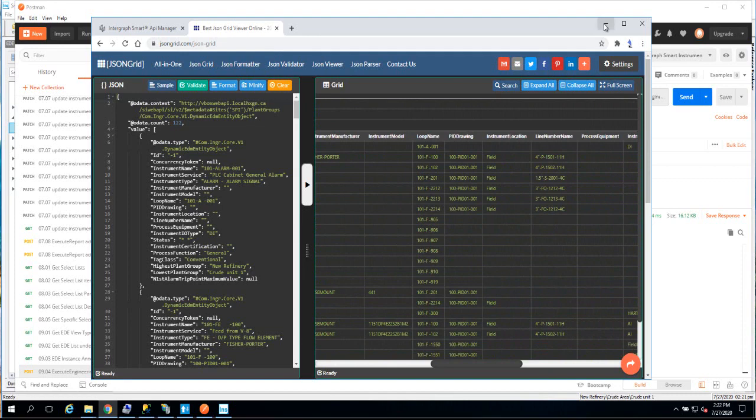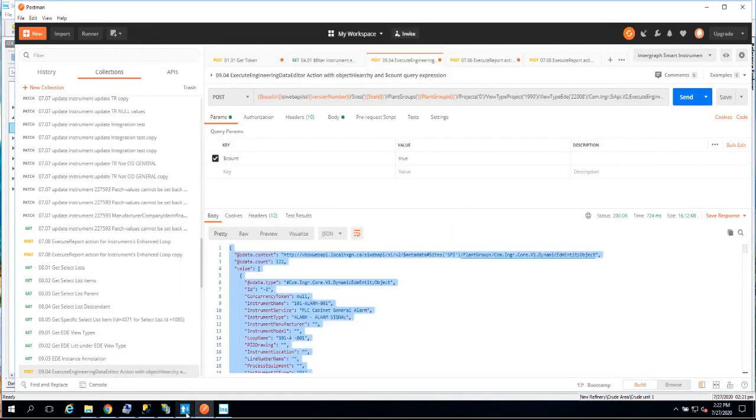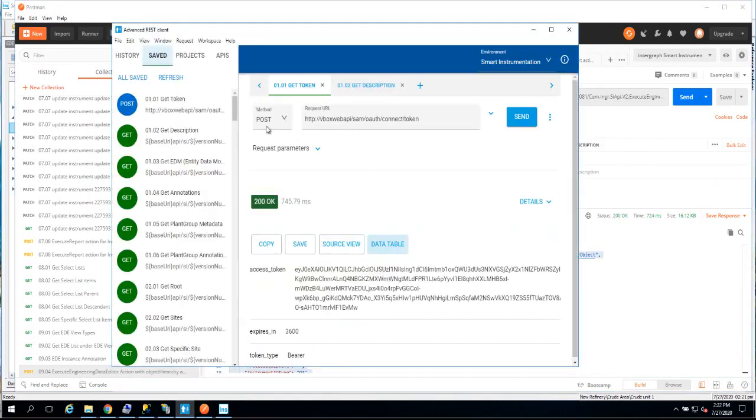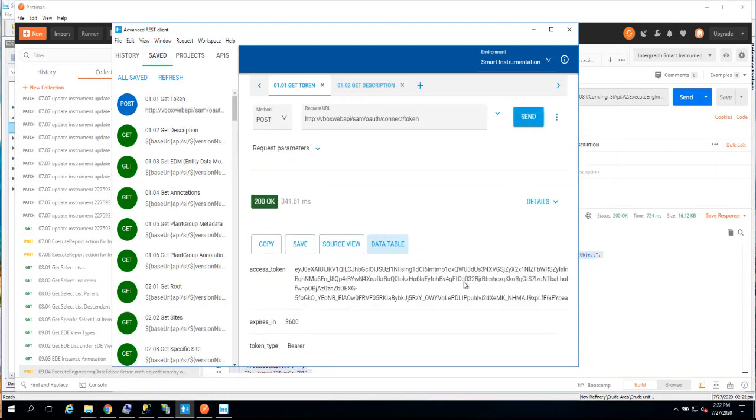Similarly, instead of using Postman, you can use the Advanced REST Client. The same way, this is the same set of HTTP requests. You can use them and send the request to get the results. You can also develop your own client application and use the same queries to get the authority and to query the SPI database.